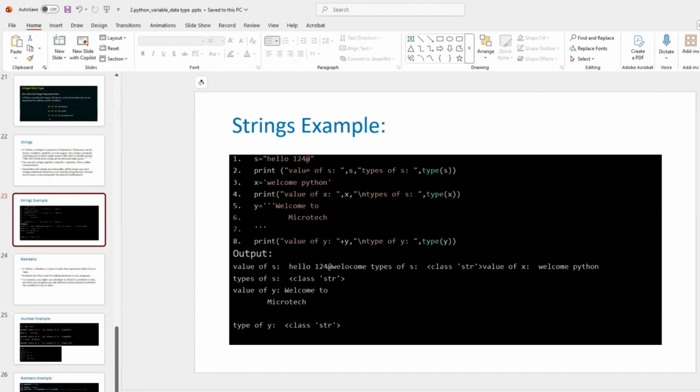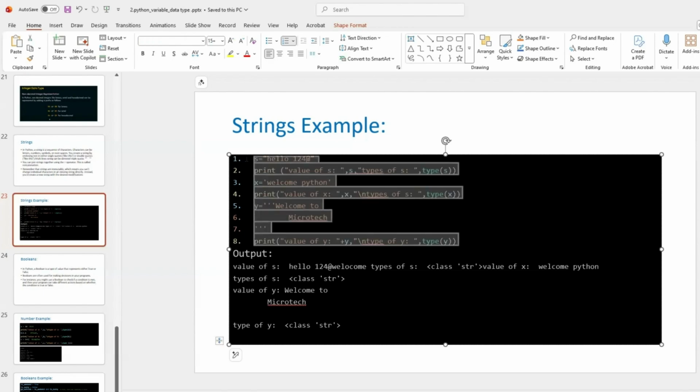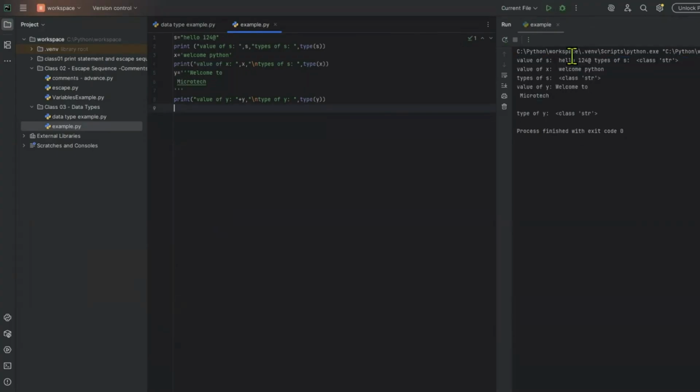Here the example is: s has the value hello world, and we are printing this variable s. So s stores hello world, and we print it here, and we also print the type of s. Suppose we are executing this example. What will happen if I execute this? The value of s is hello world, and the type of s is str.